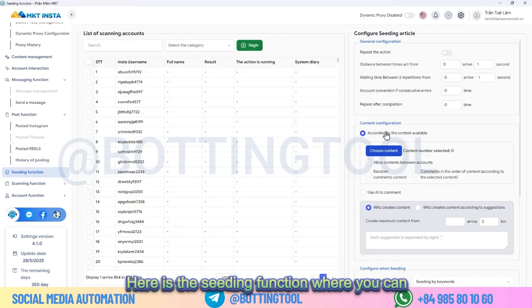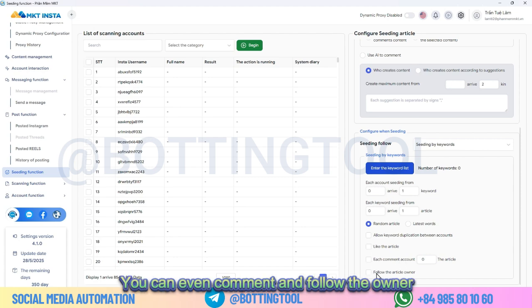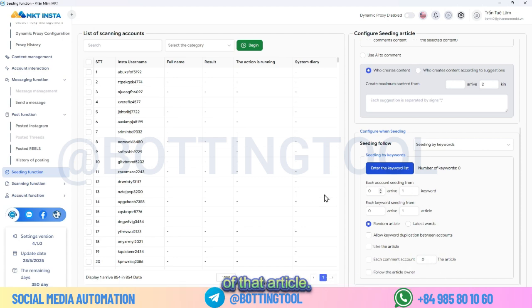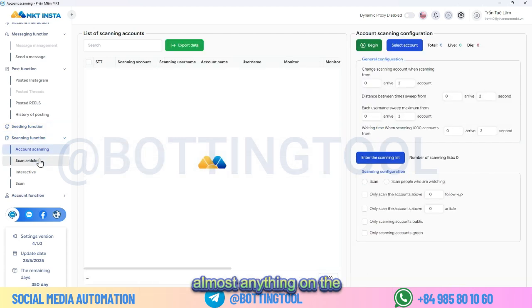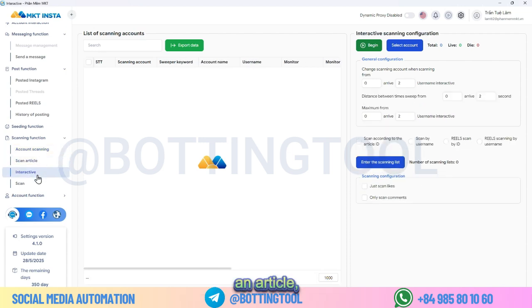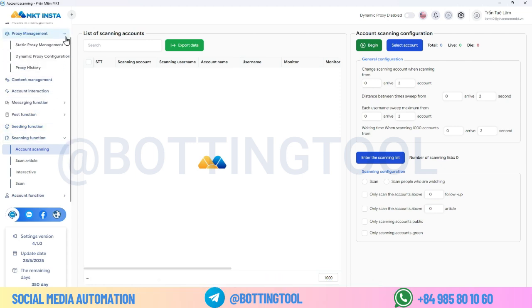Here is the seeding function where you can interact with a post of a reels or anything you want. You can like the articles. You can even comment and follow the owner of that articles. In the scanning function, you can scan almost anything on the Instagram platform. You can scan an account, an article. Even if that account is set to private, you can still see what they are doing.